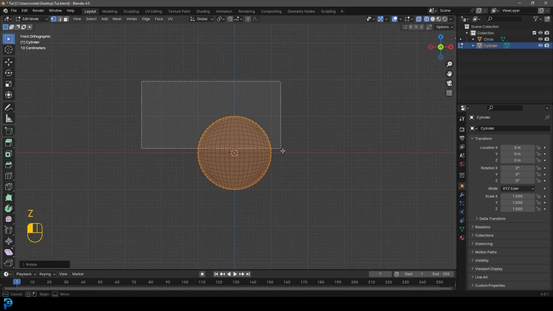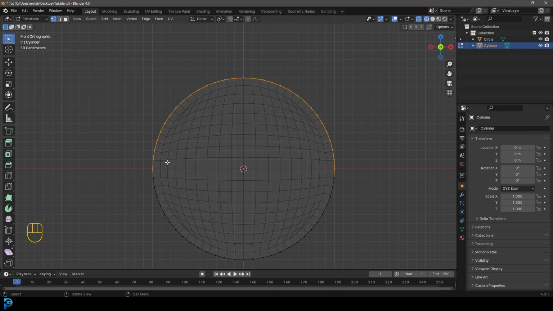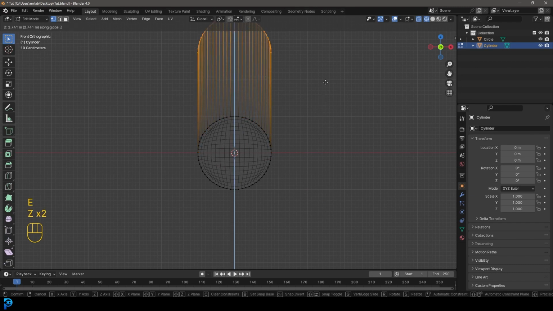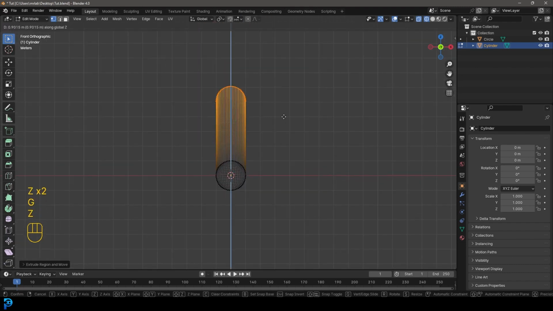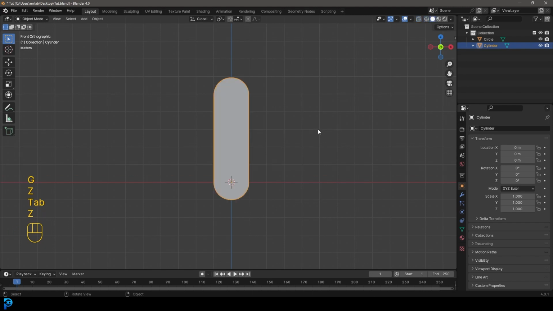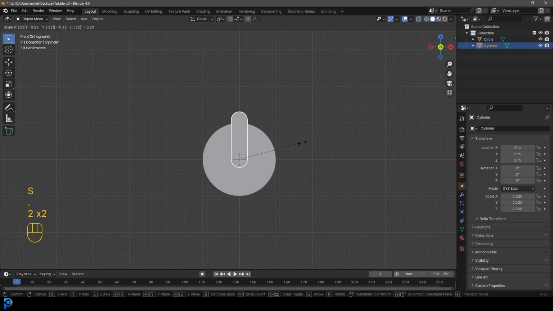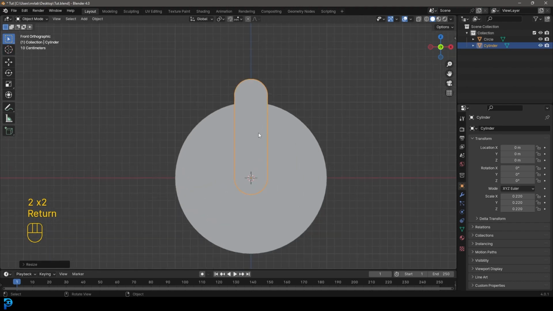Let's go into wireframe and select half of this, going down to the red line here, which is the x-axis. We're going to press E to extrude and Z, and extrude it up on the Z, nice and high. Something like that. We're going to tab back out. Then press S 0.22 and hit enter.